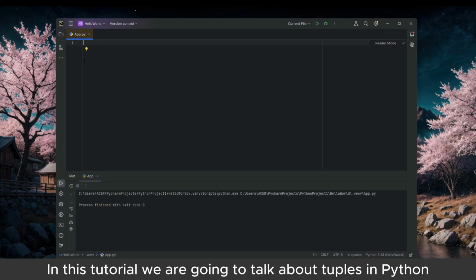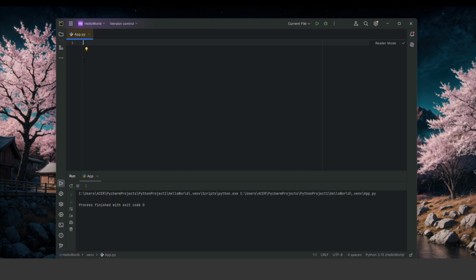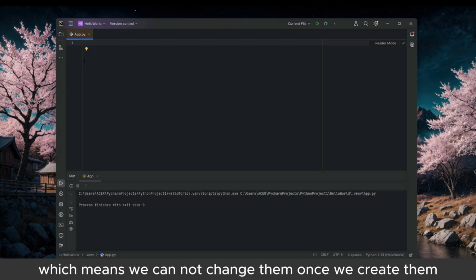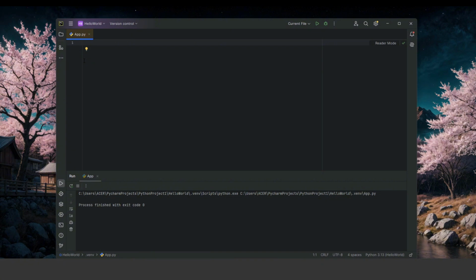In this tutorial, we're going to talk about tuples in Python. Tuples are kind of like lists. We use them to store a sequence of objects, but tuples are immutable, which means we cannot change them once we create them. Let me show you.